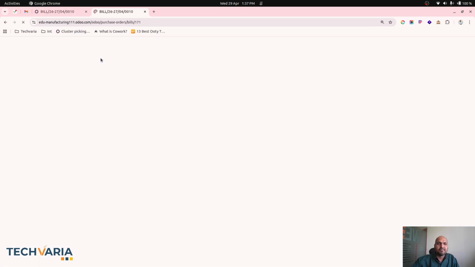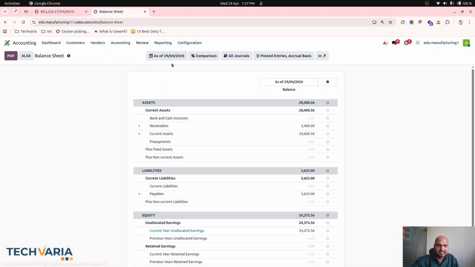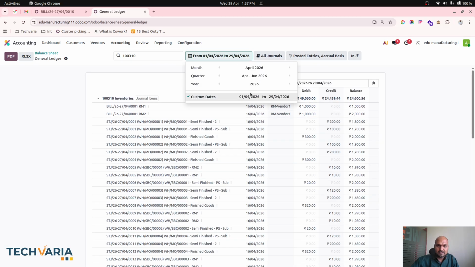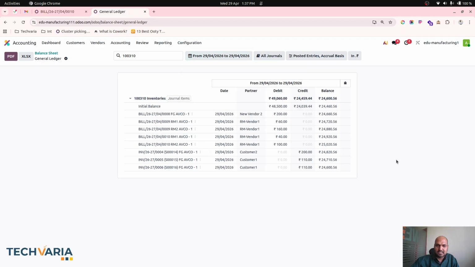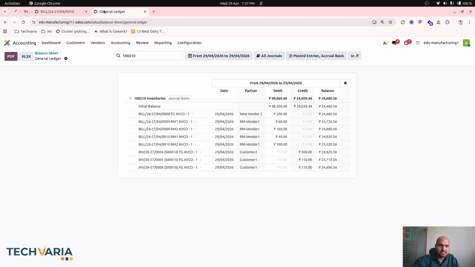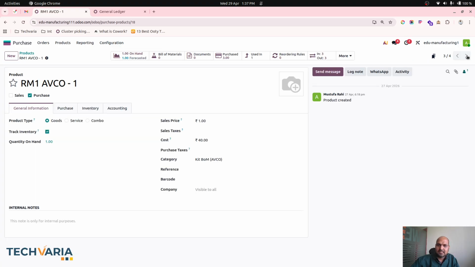As soon as I create a bill for these transactions, the system will register the inventory valuation. So if I go to my accounting books, specifically the balance sheet, we will see the transactions over here. Now if I switch to the transactions logged today only, we will see we have recently purchased with our bill number 10. So we will focus on bill number 10, where I have purchased 2 units: RM1 AVCO1 at 40 and RM2 AVCO1 at 100. If I go to the respective product templates, this product has the updated cost.